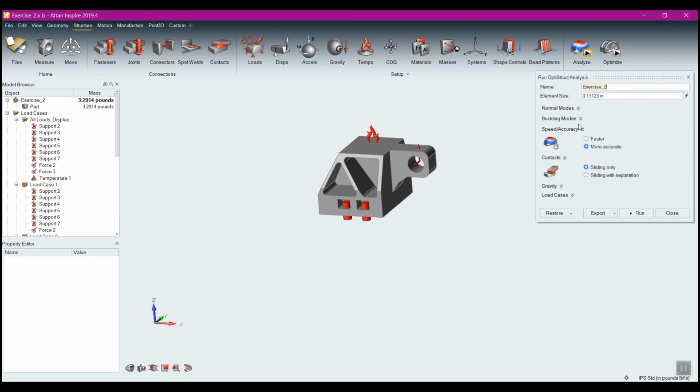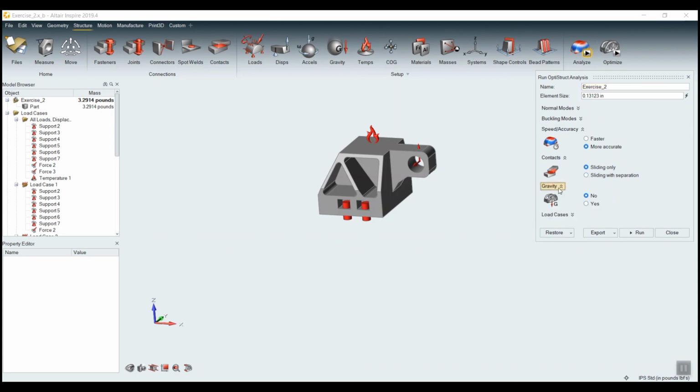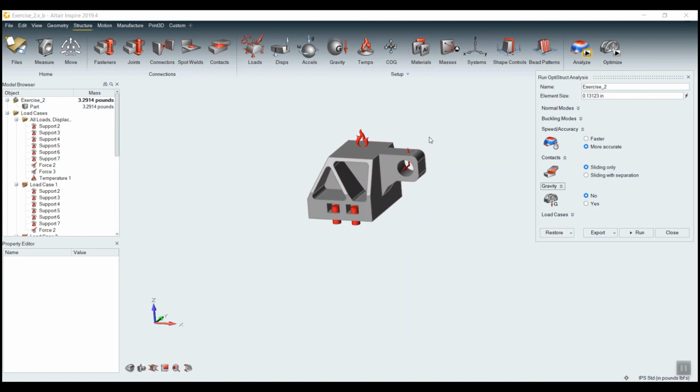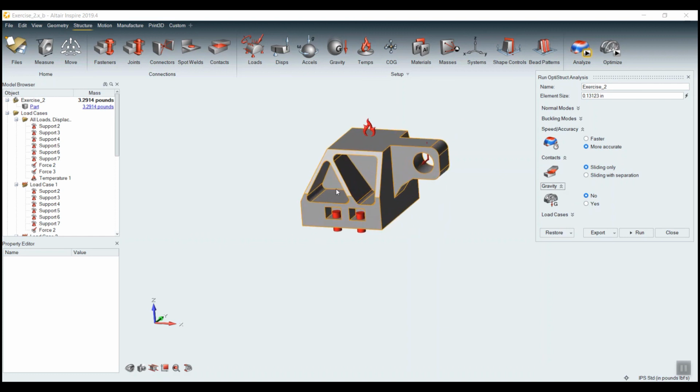We'll talk more about some of these other features here, normal and buckling modes, in another video. Right now, I want my result to be as accurate as possible, so I'm going to leave that. I'm going to leave my contacts alone. We'll talk about contacts in another video. Whether I want to incorporate gravity into my analysis or not, in this case, I'm going to leave it off. I don't need gravity. This is a relatively compact part. It's not going to have gravitational effects on it. And then I'll just click Run.